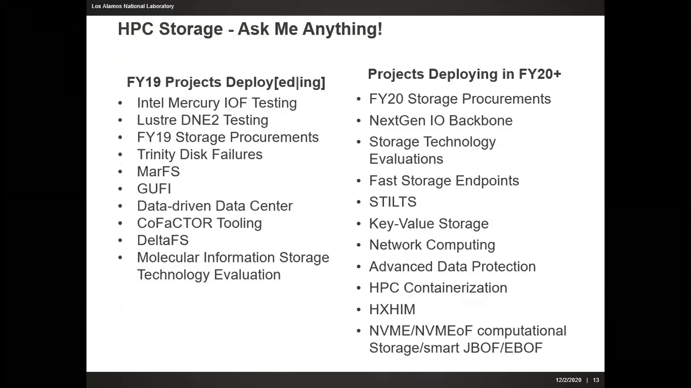Ask me anything. I'm an old person that's been in storage for 35 years. And this is a sort of a laundry list of projects we have going on in storage at LANL, or anything else that you want to ask me. I've left plenty of time for questions. Hopefully there'll be some interesting ones. So that's it.